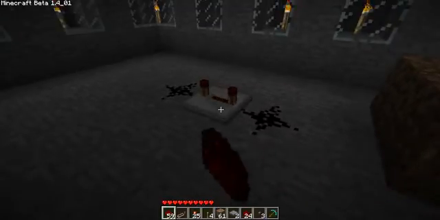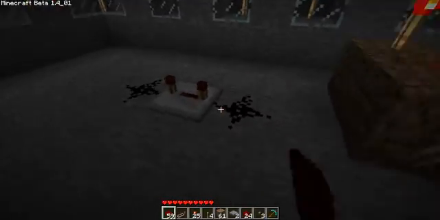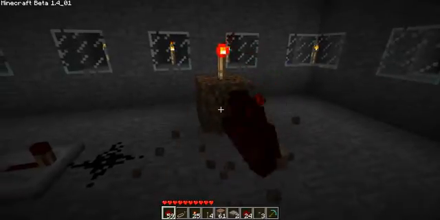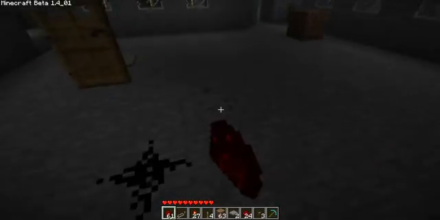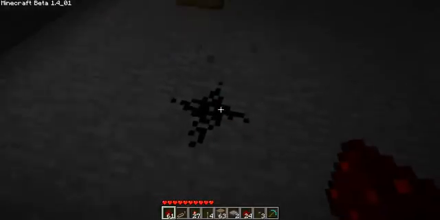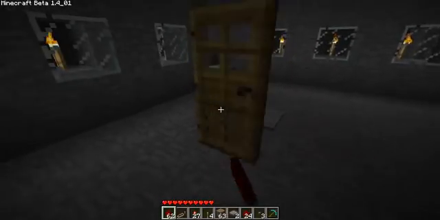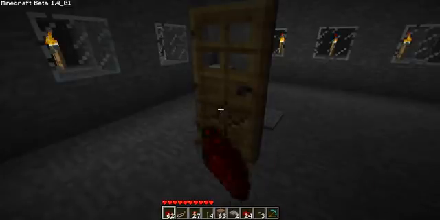You can right-click the repeater to change the amount of delay. I can't remember what the exact increments are. But I guess when you're building a circuit, you pretty much just play around with it anyway till you get what you want. But get rid of this door real quick.